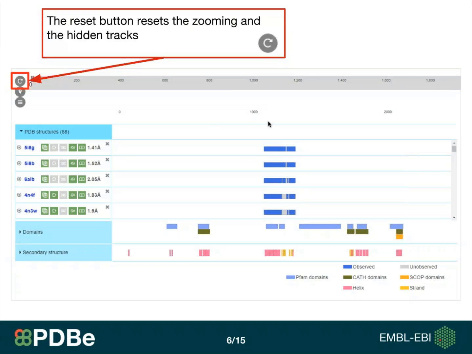So first, the reset button. In case you zoom in at any of these regions or annotations, or if you remove or hide tracks, you can just press this button and then it will reset the view to its default.